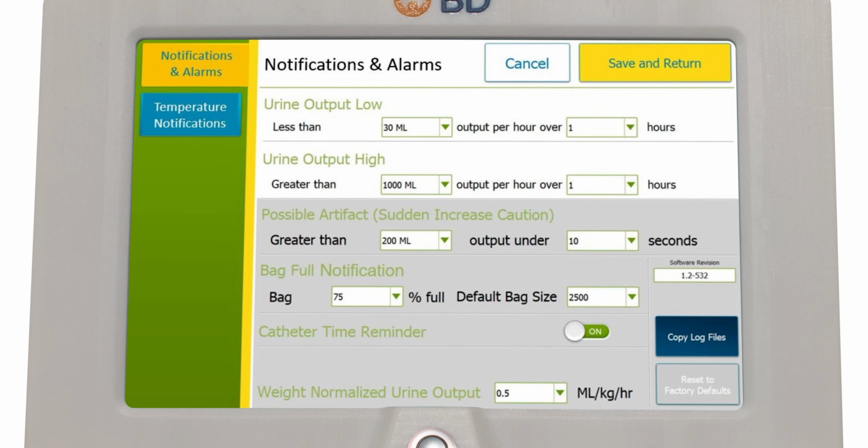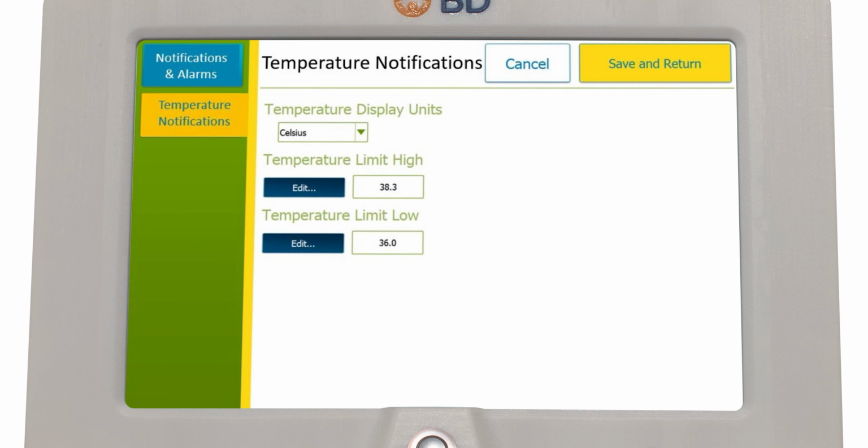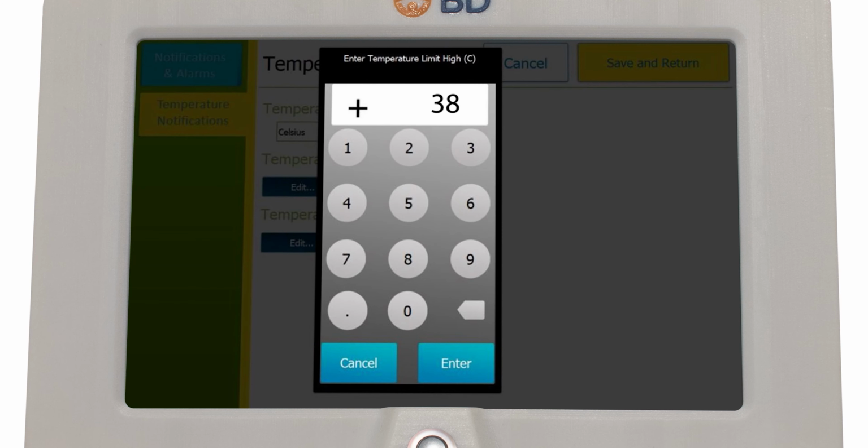In this case, a silent notification will occur if there has been less than 30 milliliters of urine output recorded each hour over 4 hours. The high urine output default setting is greater than 1,000 milliliters for over 1 hour, while the default low urine output setting is less than 30 milliliters for over 1 hour. The weight-normalized urine output threshold can also be changed here. The temperature notifications default to 36 degrees Celsius for low and 38.3 degrees Celsius for high thresholds. To change a setting, touch the Edit button.